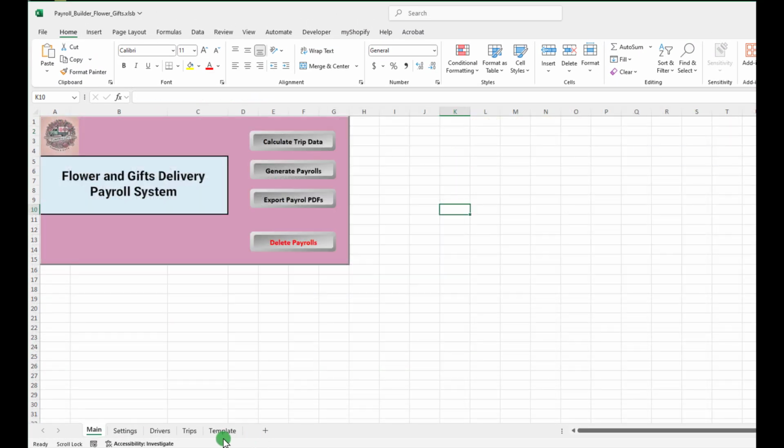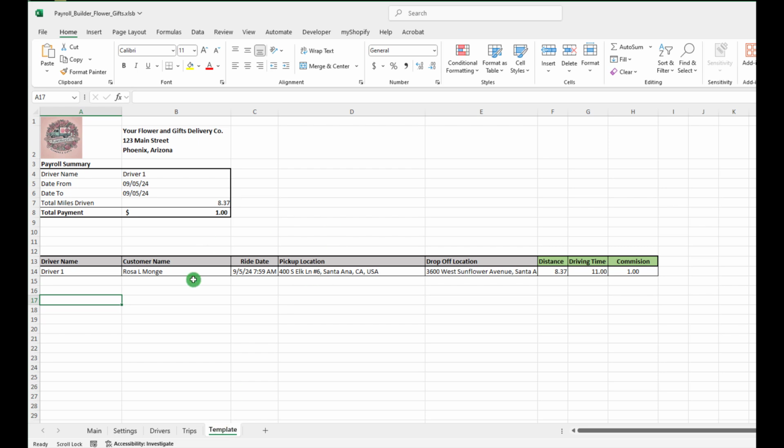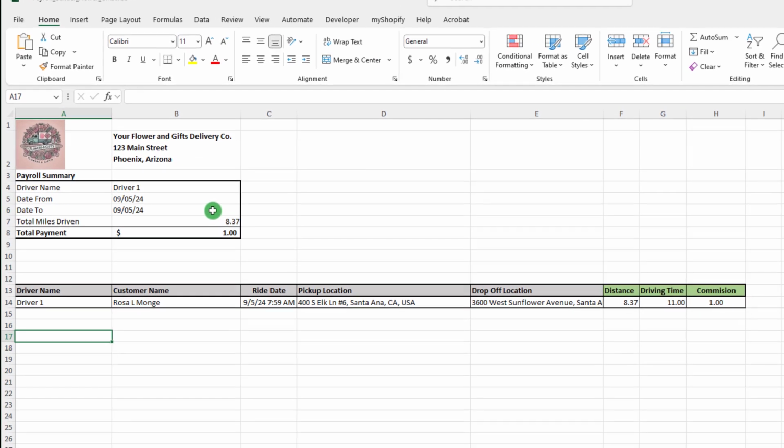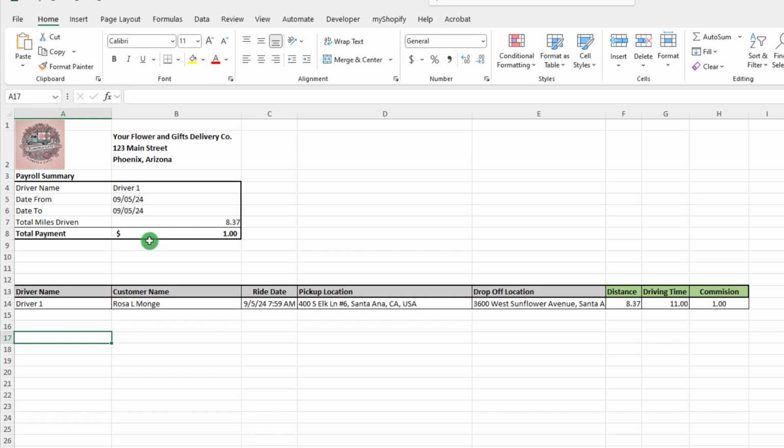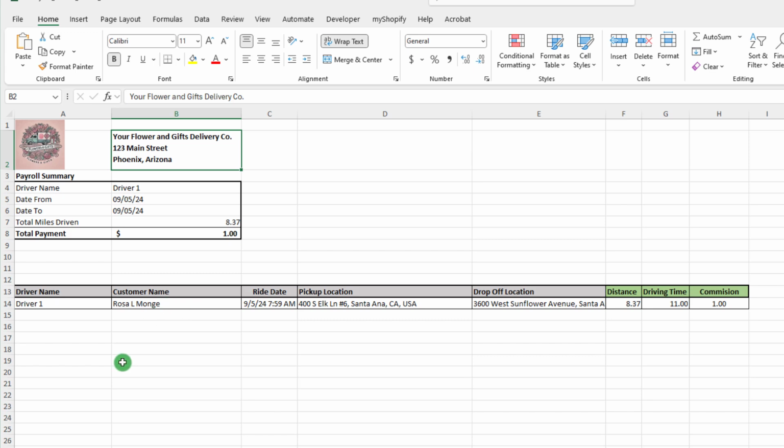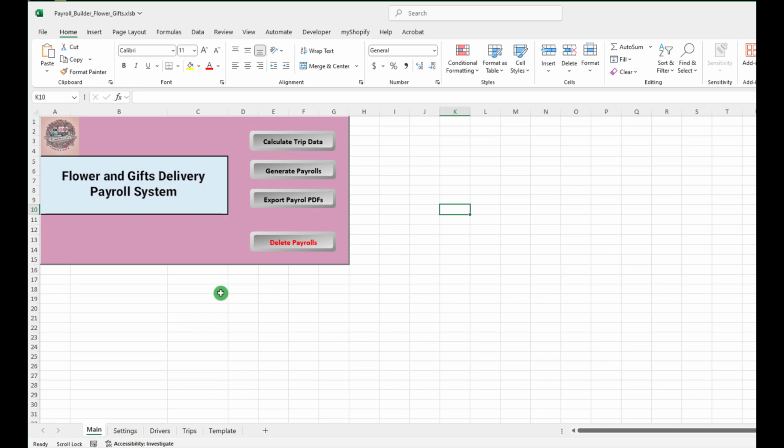Let me show you how this works. And before I do that, let me also show you the template, which you can customize to match your address and your logo, and the tool will generate those payrolls with your stationery and your logo. So without further ado, the first trip: these buttons are ordered in the order in which you need to run them.